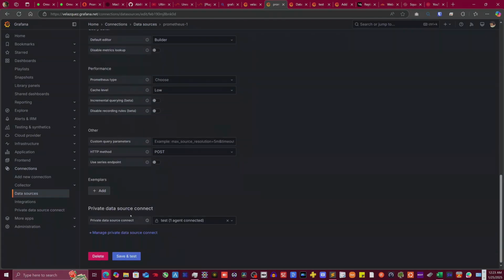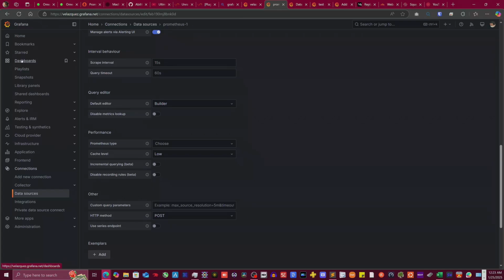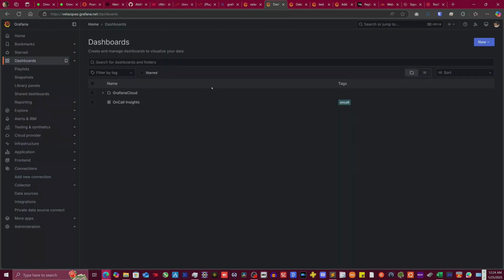I'm going to come down here, make sure that private data source is connected to the thing I made, and let's save and test. And look at that, she's green. That's it. You're now 98% done, guys. We could probably almost stop right there, but you probably want to see the dashboards now. Those are the hardest parts, getting the data up to wherever you want it to be, which in this case is our online Grafana.